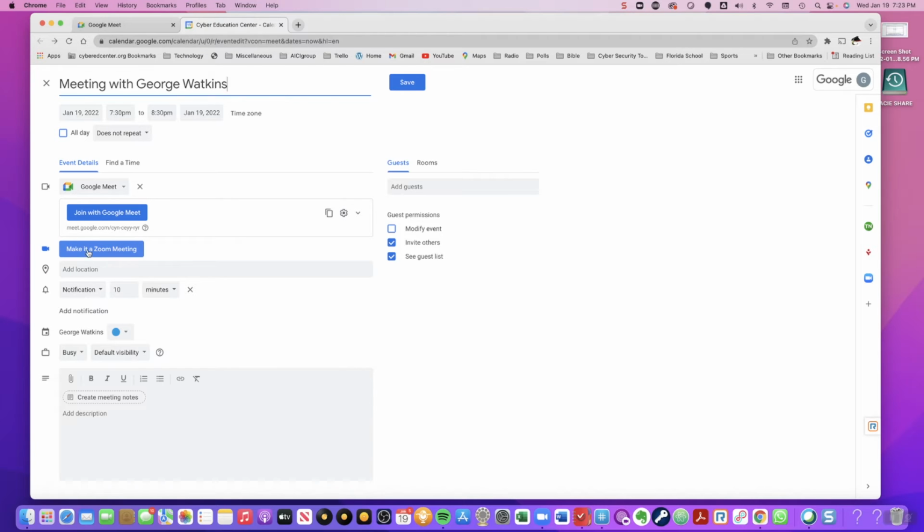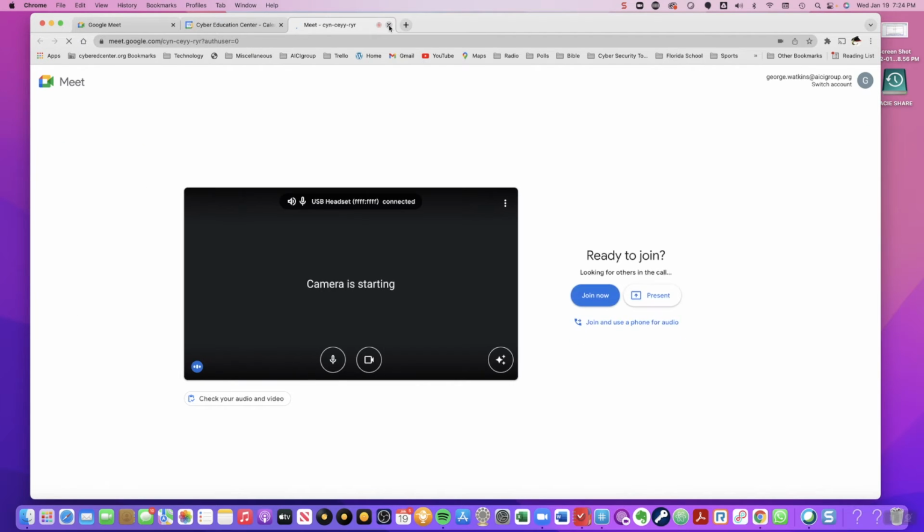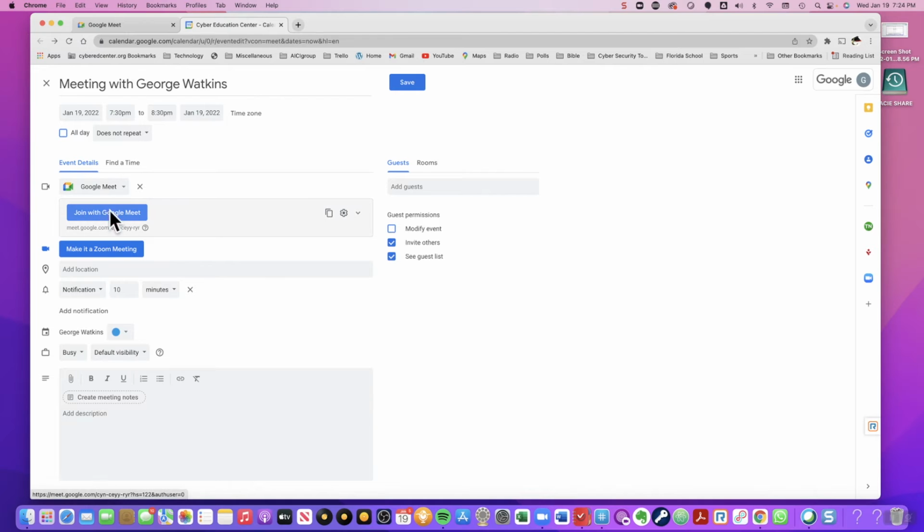And you can also create a Zoom call. I would suggest that you stay away from Zoom in this manner. If we're going to communicate with Zoom, I will send you a Zoom link. You're going to join. Make sure you do that. Join with Google Meet. Make sure that's selected. I think that's selected.